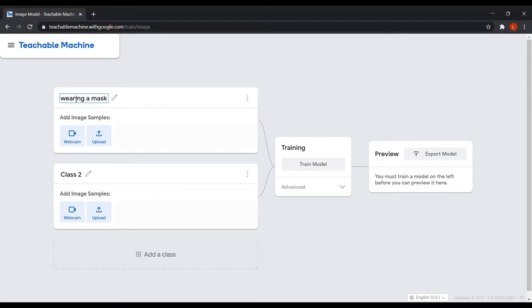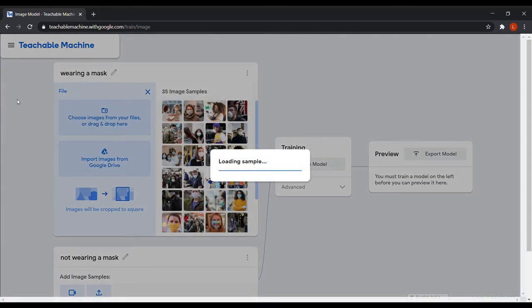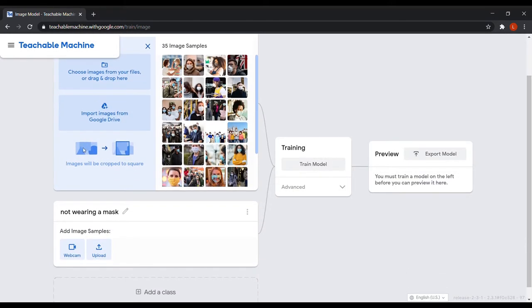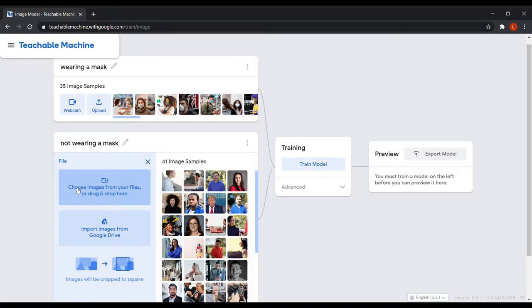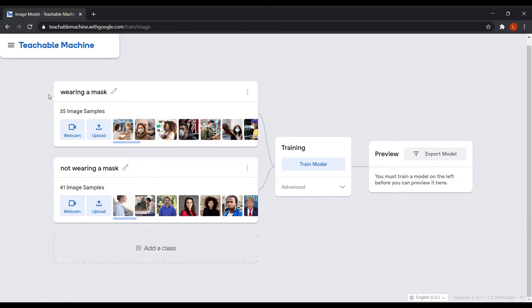I'll rename the classes for this model as mask on and mask off. Now let's feed sample data to these two classes. I downloaded around 40 images for each class from Google. The more samples we provide, the more accurate the model will be. Don't forget to provide images from different angles as well. Once the samples are provided, let's click on the train button and wait until it's done.